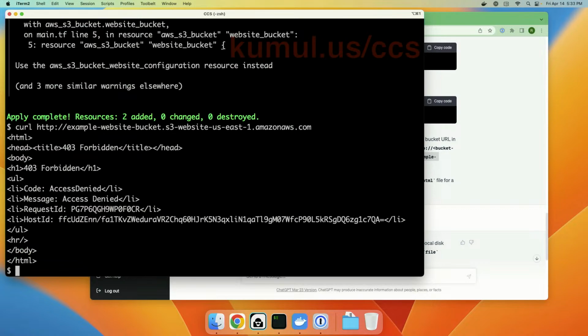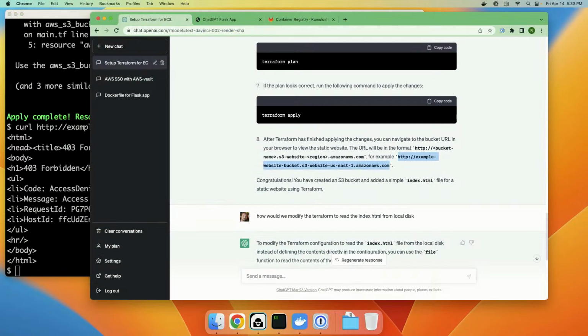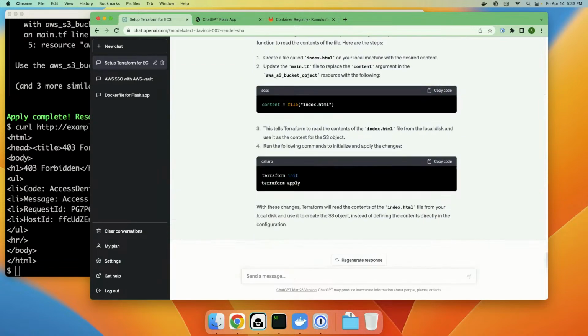it looks like we get, no, not enabled. 403 forbidden, access denied. Okay. And this is the real trick. How do I enable public access and visibility to the S3 website that was created? I got an error.